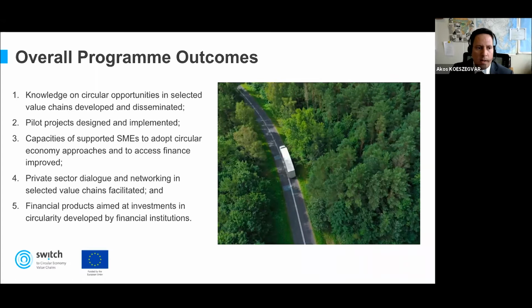Under the output 3, the SMEs and also the micro enterprises will be also supported to adopt circular economy approaches and to facilitate access to finance, which certainly in many cases is one of the major barriers. Under the output 4, there will be a strong private sector dialogue and the project consultative forum and networking in the selected value chains will be facilitated. The output 5 will be very specifically focusing on the development of financial products in those value chains and countries concerned. So that's in a nutshell about the project, and I give back the floor to Gwen.